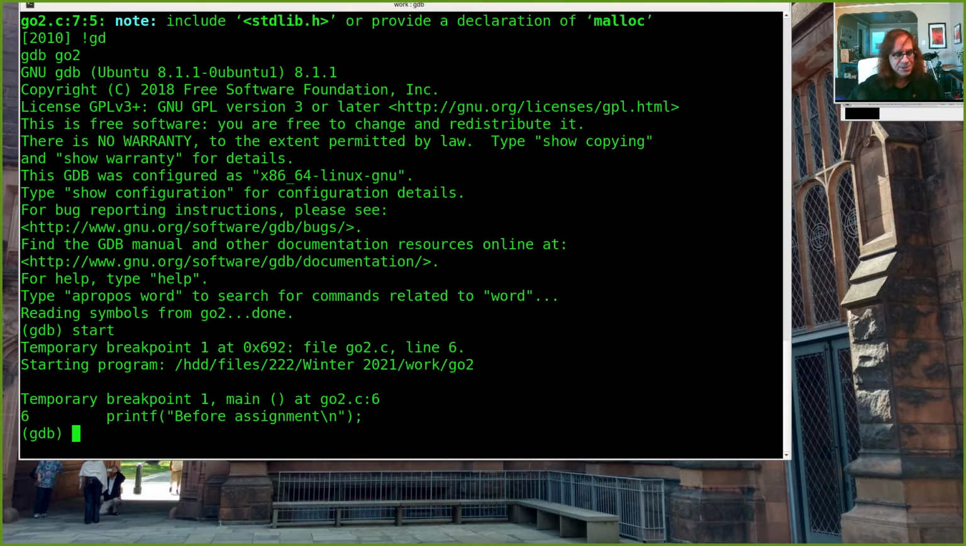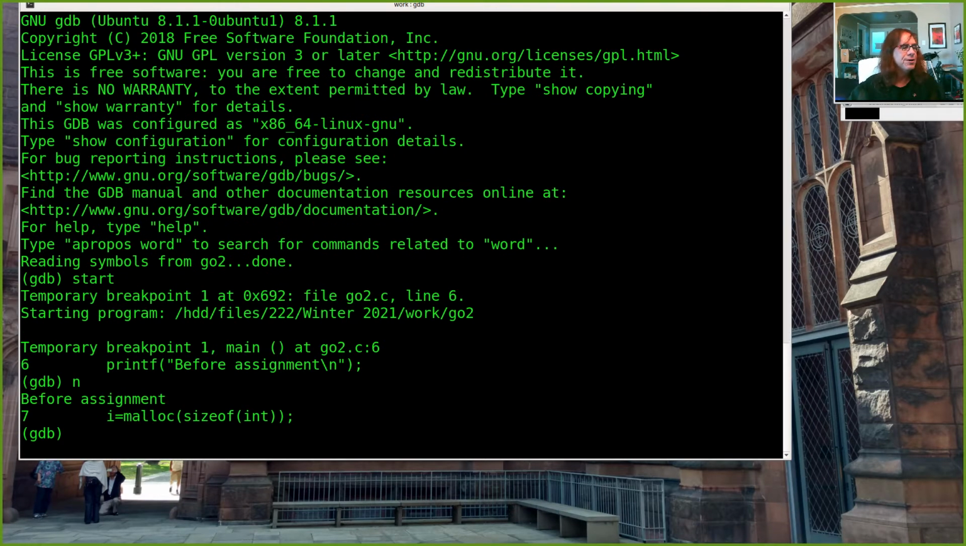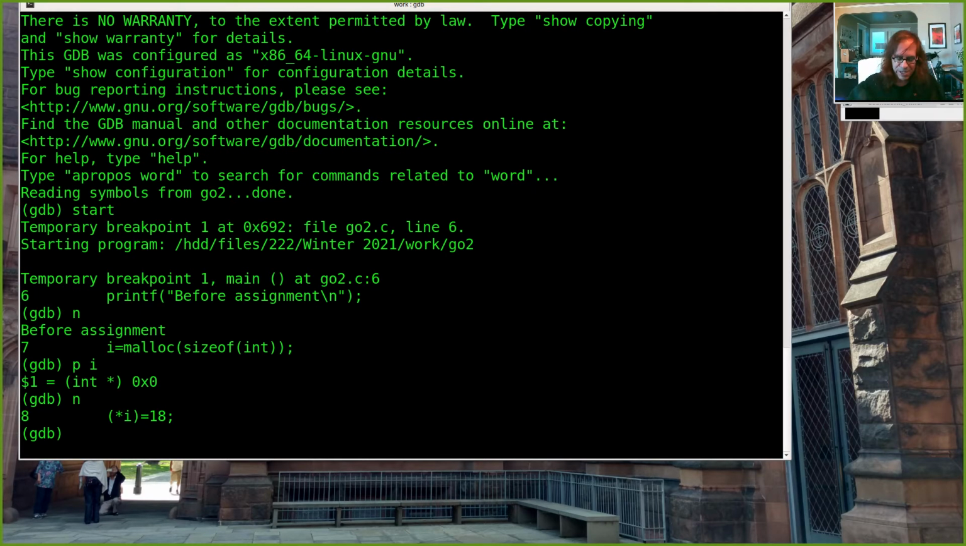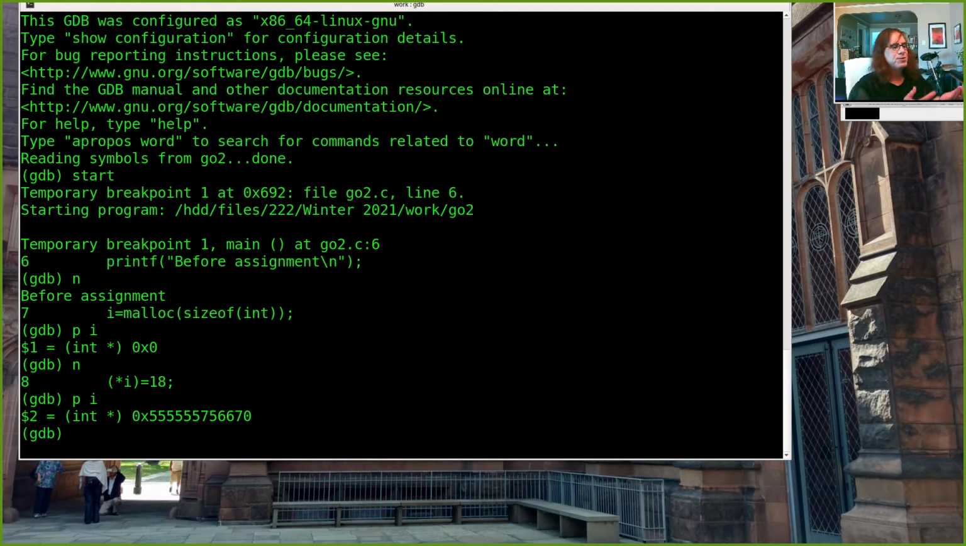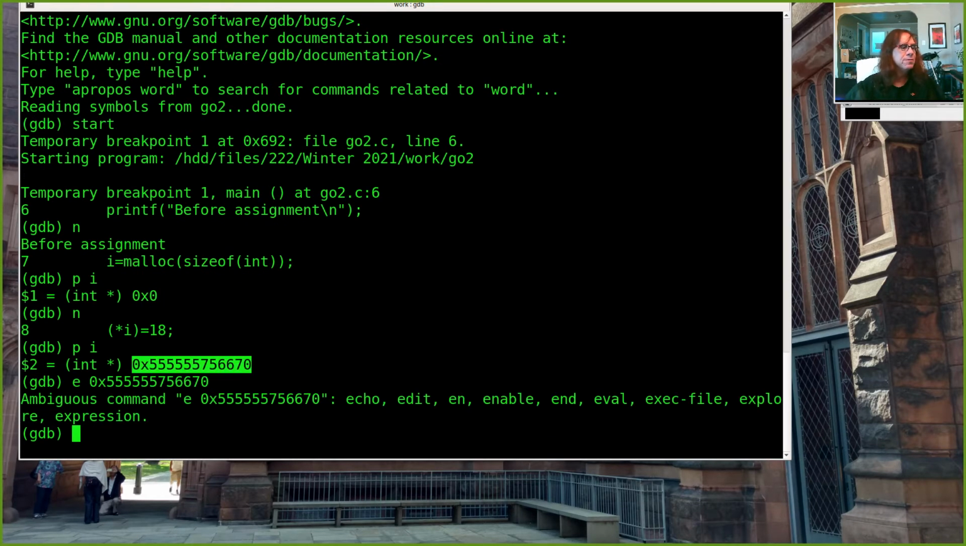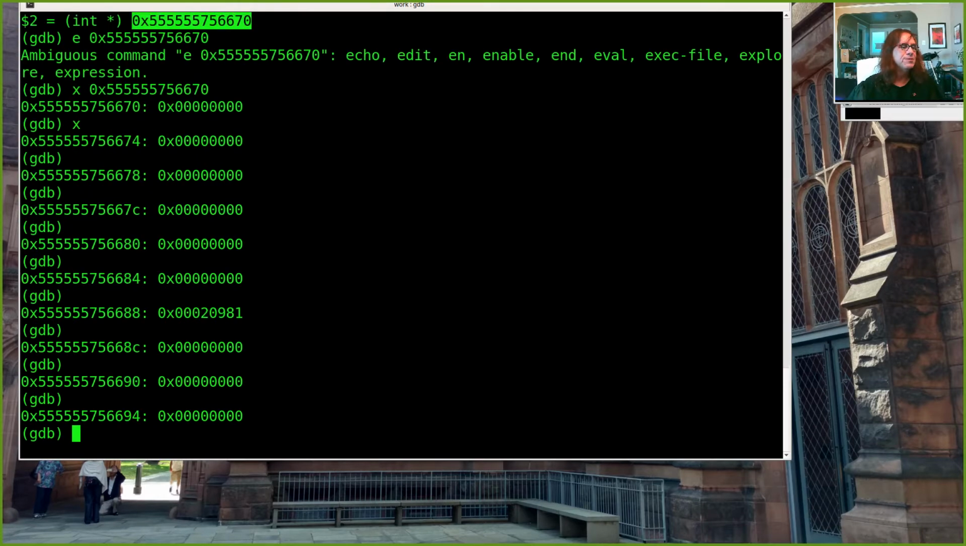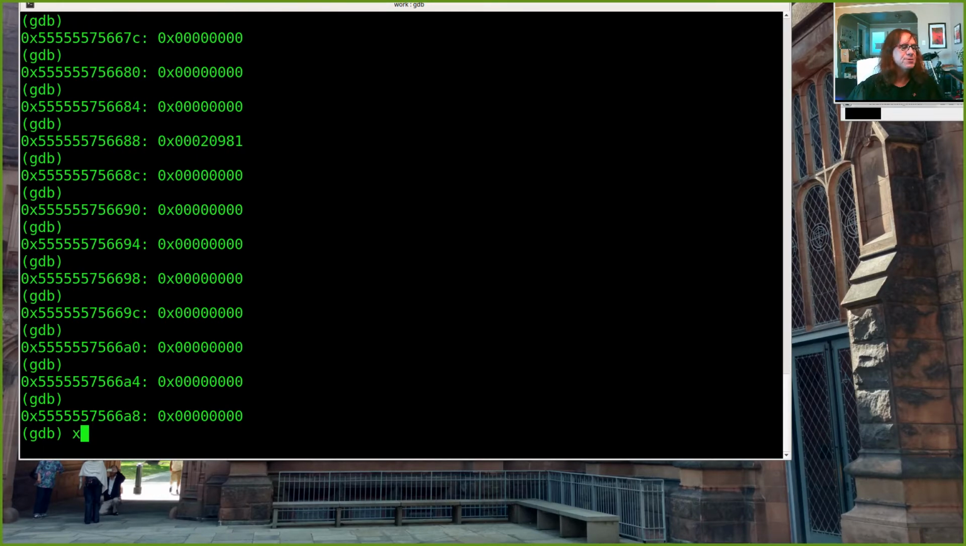I forgot to include standard lib, but that's okay. Alright, so before assignment, right, I is equal to 0. Once we call malloc, I has changed to a reasonable location. Okay, this is a spot that is accessible to my program, and if I look at that location, it's got a 0 stored in it right now. For no particular reason. There seem to be a bunch of zeros and a bunch of non-zeros in here.